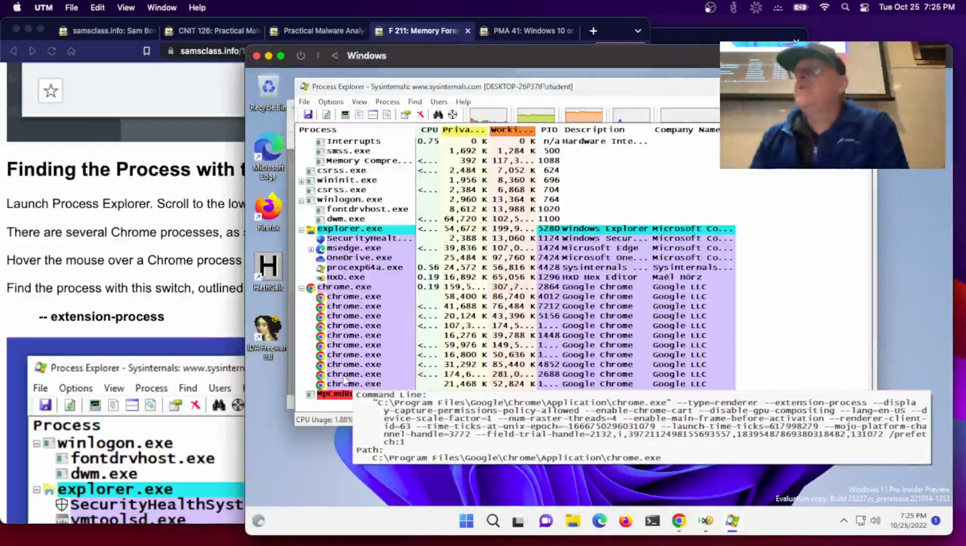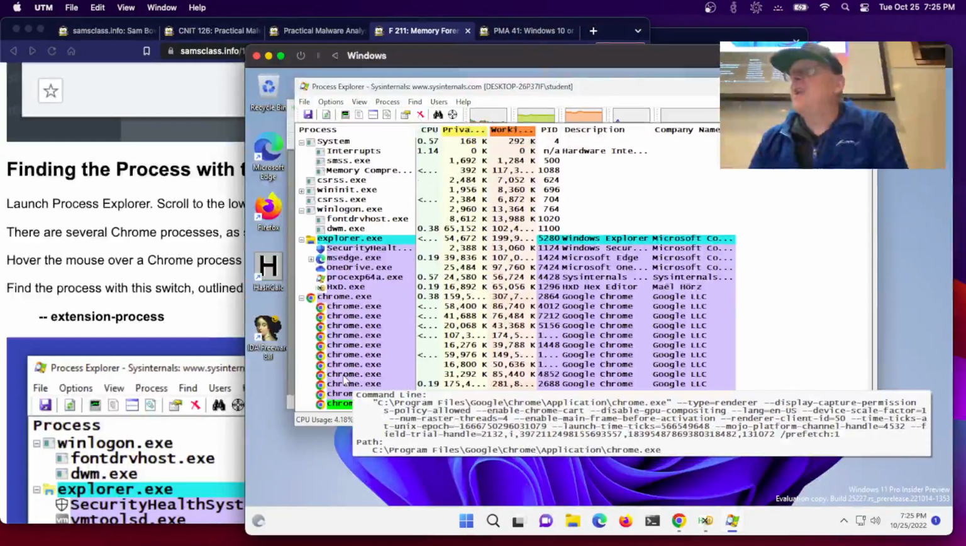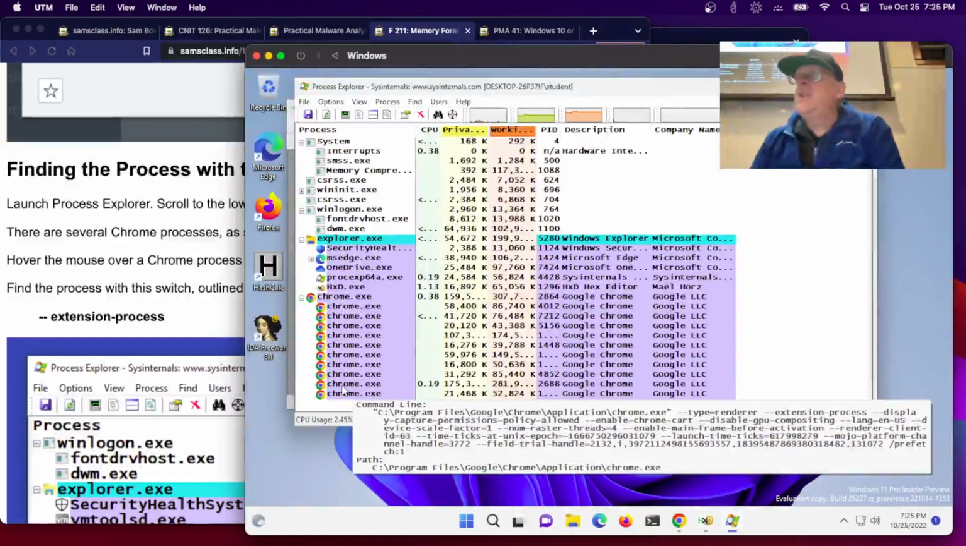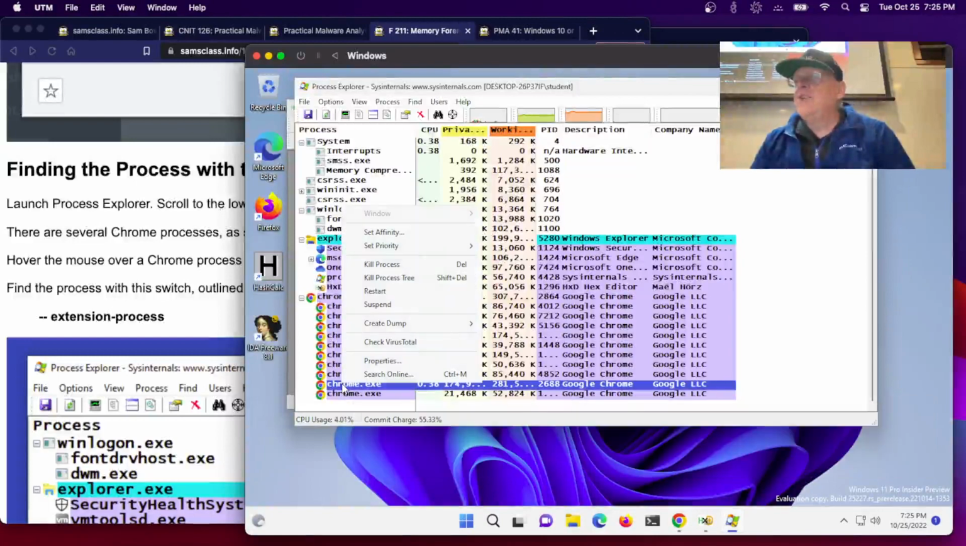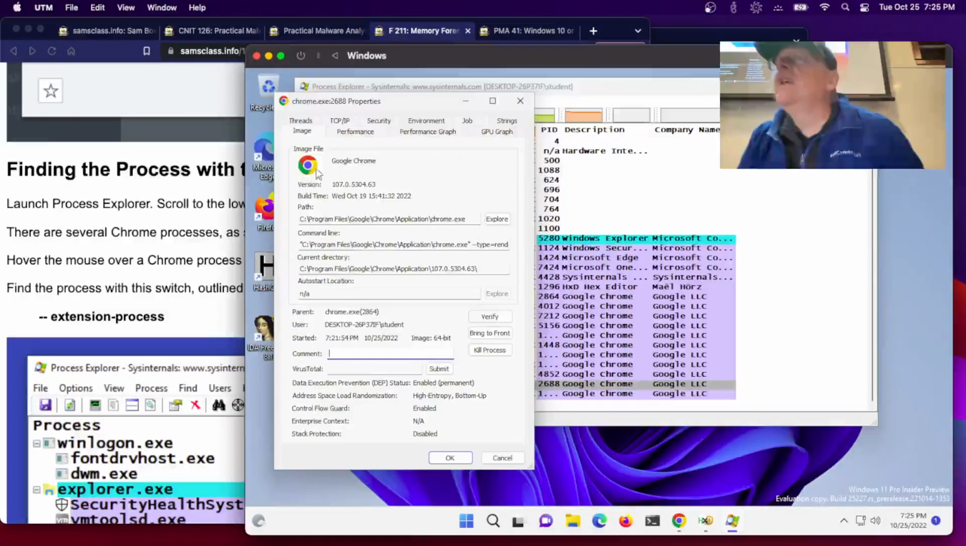See the extension process on the right? I can't move the cursor, it'll vanish, but on the right side of the screen, the second one from the bottom has the extension process on it. That's the one I want, so I right-click it and go to Properties. And what I want is the PID, which you should see on the Image tab.